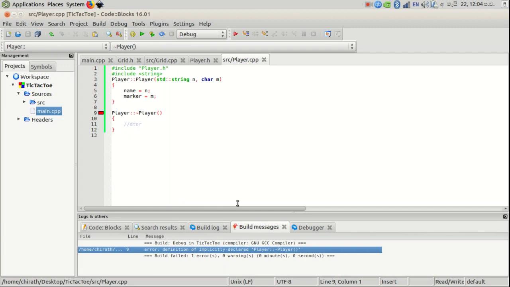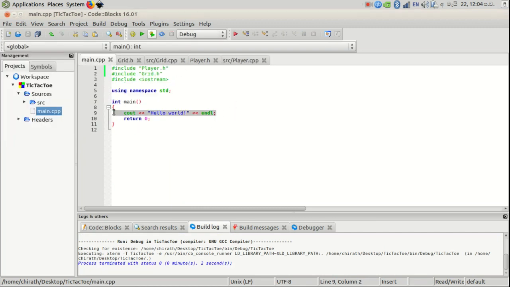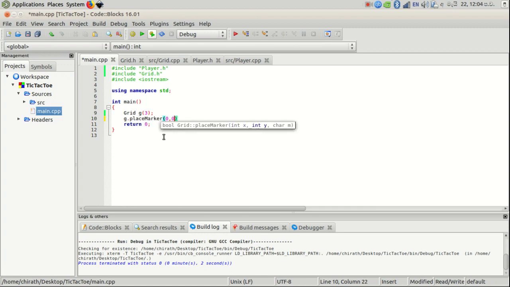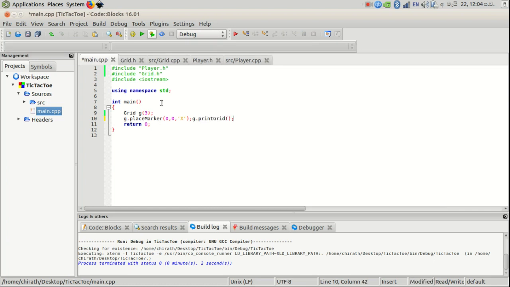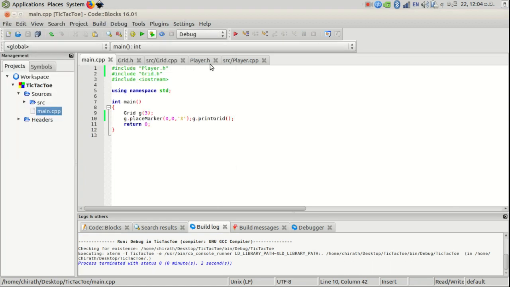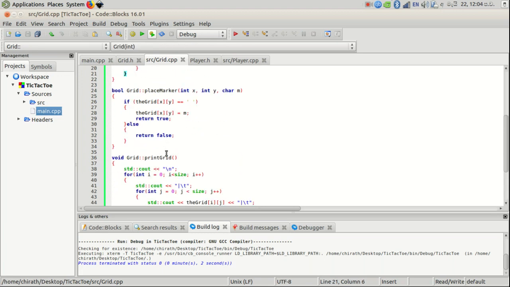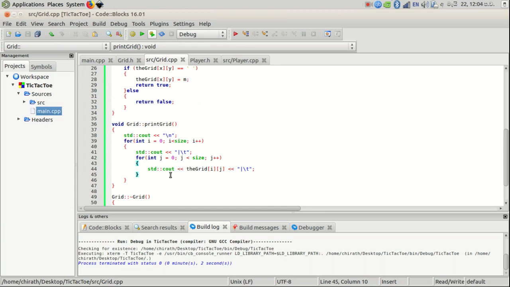Alright, hello world is printed on screen. That means everything worked fine, so I can call the methods over here. The grid size is 3, and then I'm going to call placeMark at 0, 0 with x, and then print the grid. Let's see if printGrid also works. Oh no, it doesn't work. Over here, after cout, I need to add a new escape line character, \n. Oh yeah, so now it works.